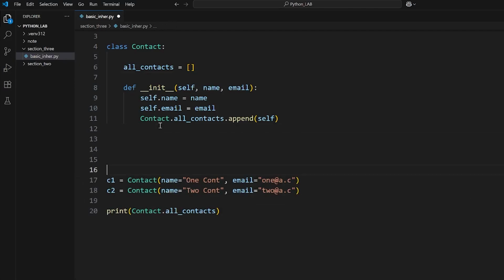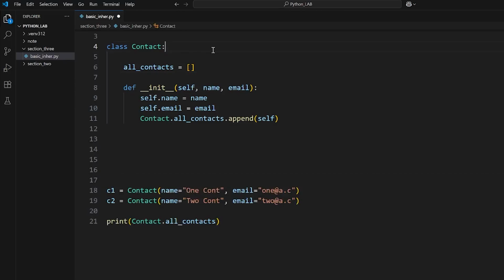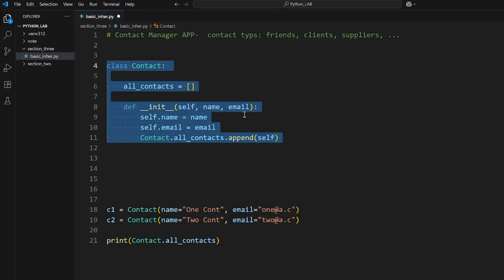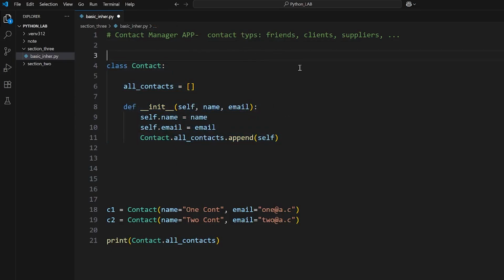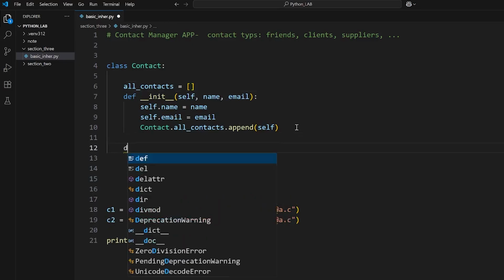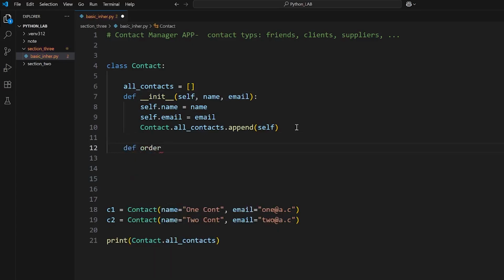Now let me give you a scenario here. Let's assume we have different types of contacts, right? Friends, they are my contacts. I have clients. I have suppliers. Now this class does not differentiate. It just takes name and email. For example, one type of my contact is a supplier. And supplier means he provides a certain order. You might tell me, okay, go to the Contact in this case, add a new functionality and call it order. And then you can take whatever order you want, etc.